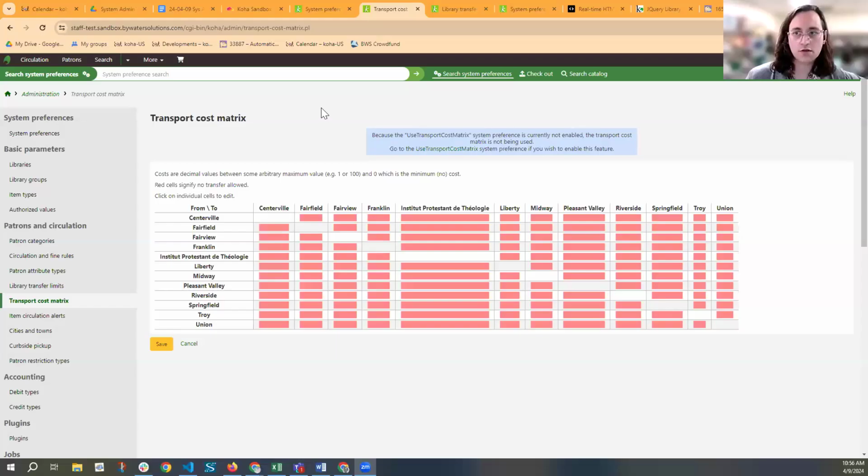George, can I ask you a clarifying question? Sure. Share my screen again. So if I've got the transport cost matrix turned on and I have from Fairfield to Centerville disabled, does that tell Koha not to fill a hold with an item I check in at Fairfield, or does that only tell Koha not to target that item with the queue? I think it just tells it not to build the holds queue off of that. Okay, so that item will still fill the hold if it gets checked in. It's just not going to. Okay.